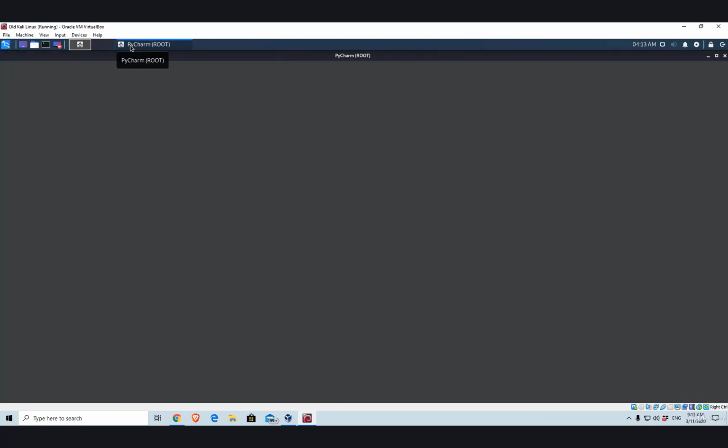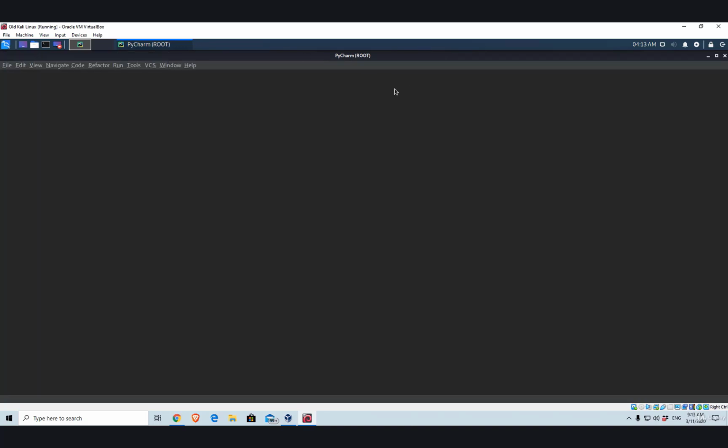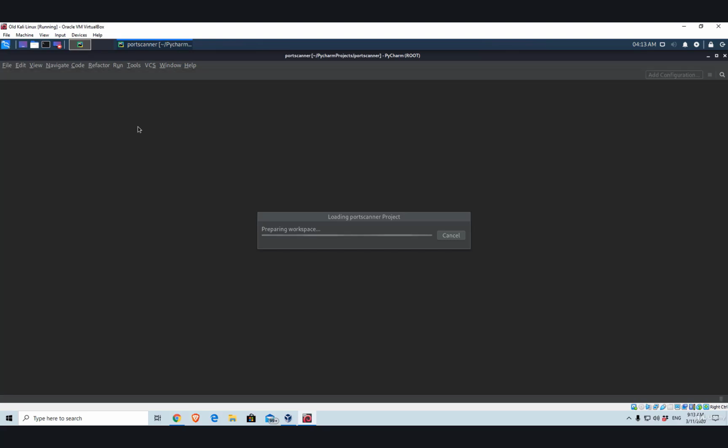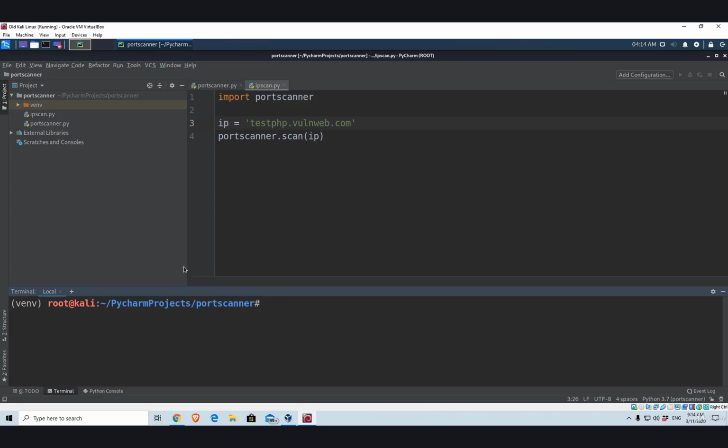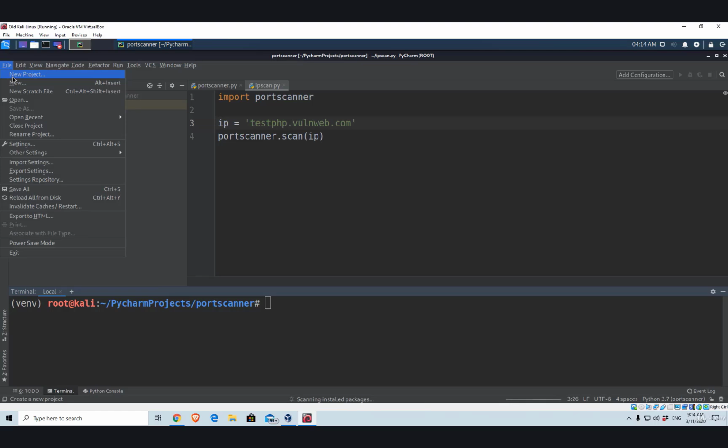It loaded fully, and by default it will open up our previous project, which is the port scanner project, but we do not want to continue coding inside of that project. We want to create a new one, and then we are going to copy paste the port scanner into that new project. So let's wait for it to reopen all of the files from the port scanner project. Okay, so here it is. Now, let's go onto the file right here, click on new project.